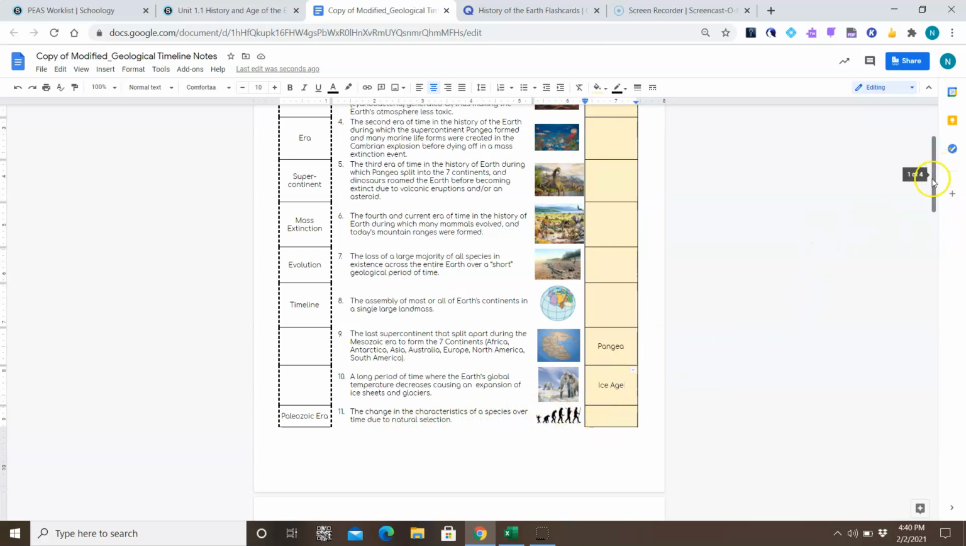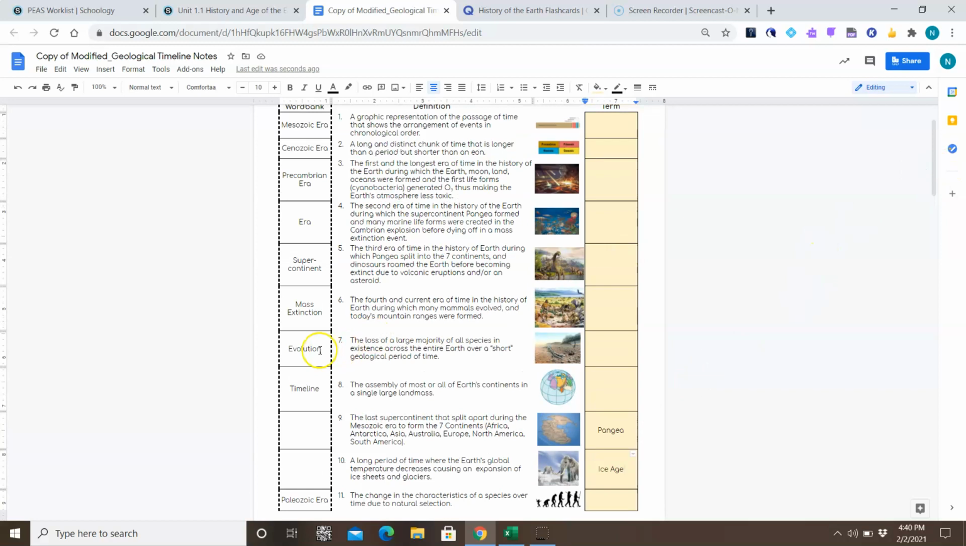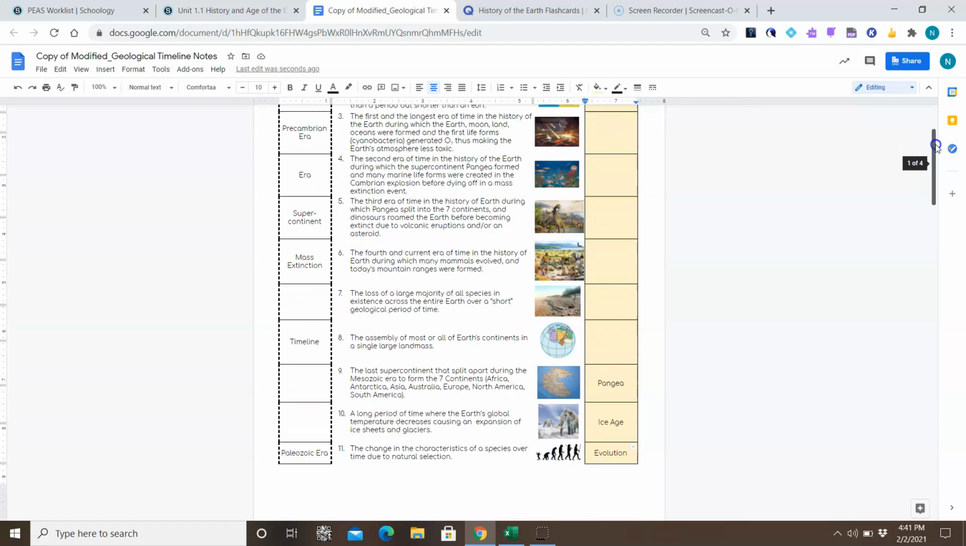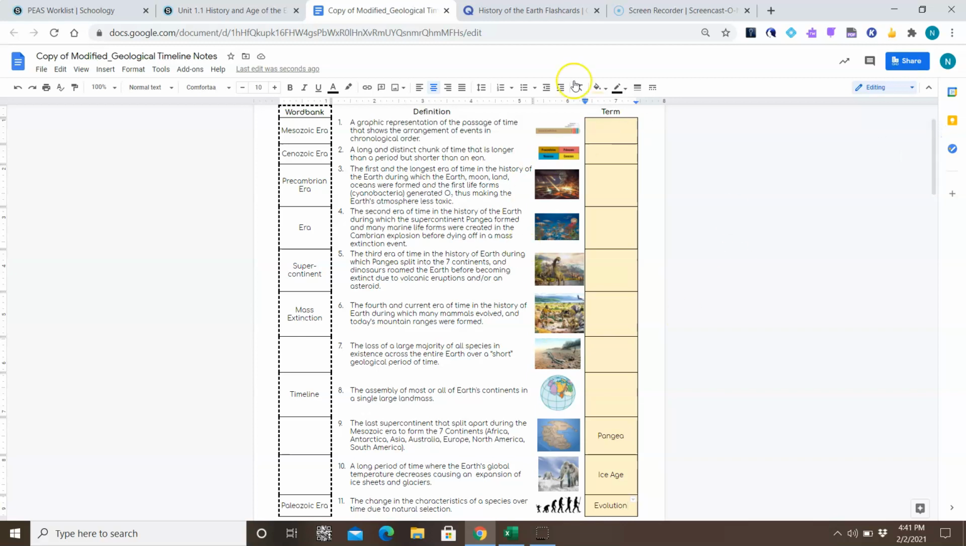Let's find it in my word bank. There it is. So again, I want to highlight the word, control X, control V. You want to have all of these filled out. So that's the first assignment, is to complete just the first page of the vocabulary matching using either your prior knowledge or the Quizlet flashcards. Once you have this filled out, you can stop.